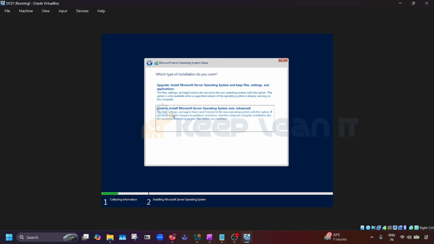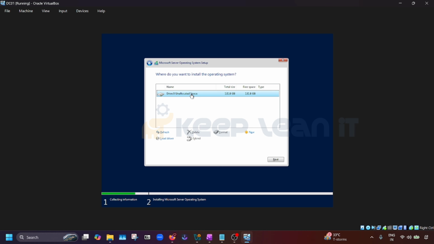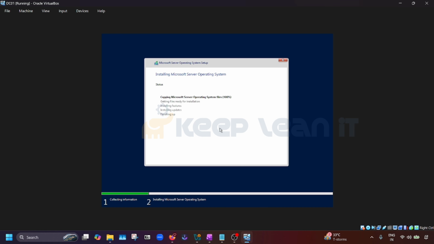Go to custom. This is the hard disk we created earlier, like 130 GB. Let's click next. It will take a few minutes. Okay, let's wait.